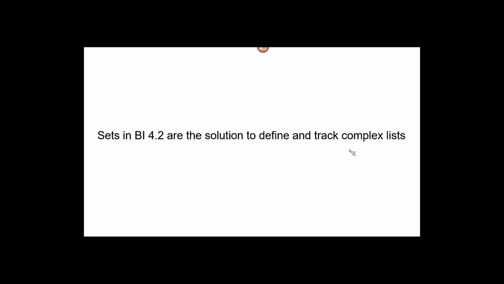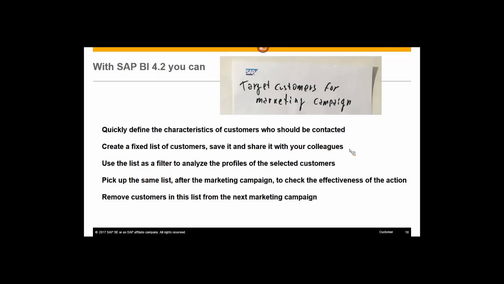And this is a functionality which is built into the application, so it's not another product you have to purchase. Whenever you install BI 4.2 Service Pack 3 and later, you will find the functionality already available for you in the platform. So in BI 4.2, what you can do, well, let's take the example of the first list of target customers for the marketing campaign.